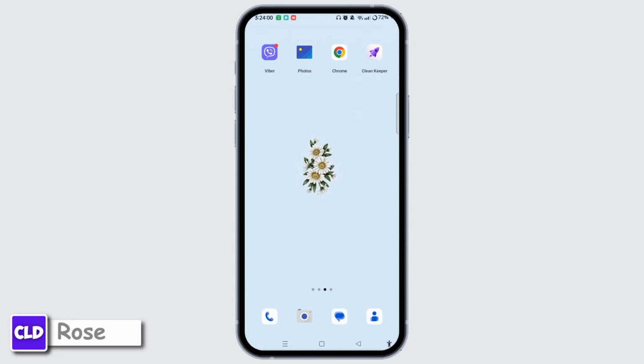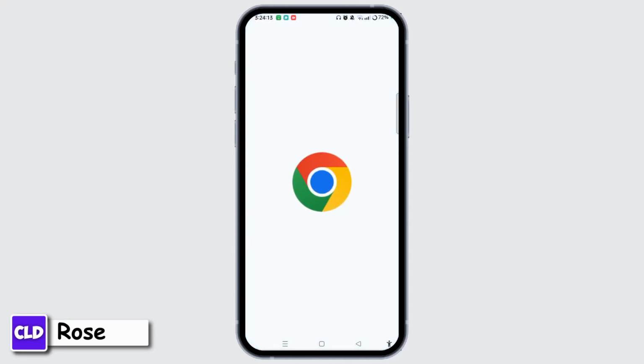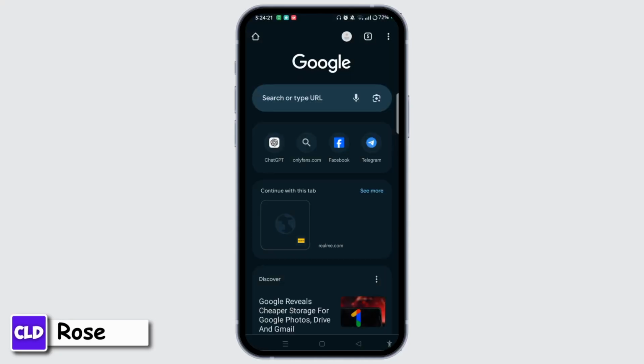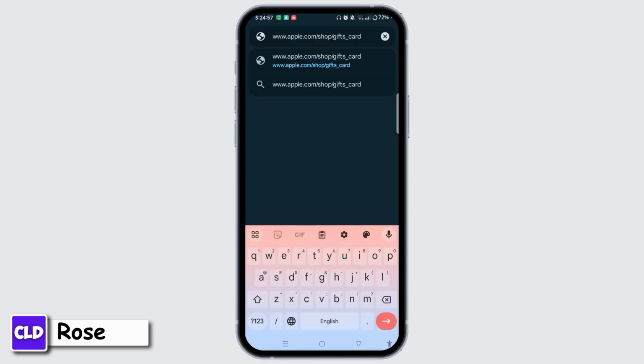So with the help of the Apple gift card, you'll be able to purchase Apple products and services. In order to buy an Apple gift card online, you simply need to open any web browser on your device, either Chrome or Safari. Now you will land on the section where you have to tap on the search bar and type in www.apple.com/shop/gift_cards. Once you type in the URL, you need to tap on the enter button on your keyboard.